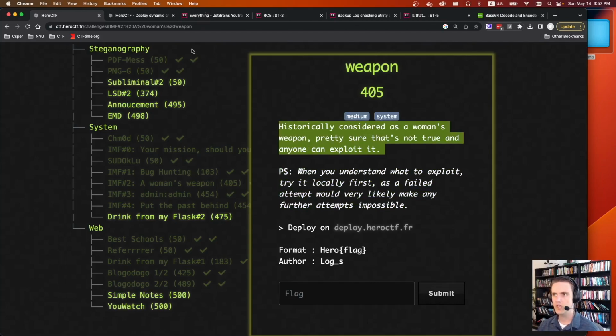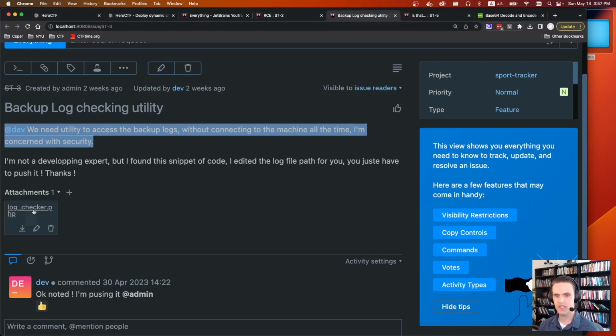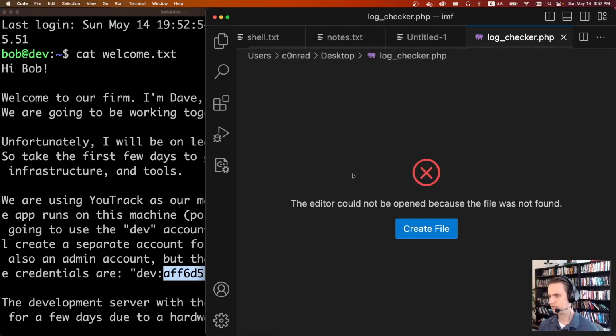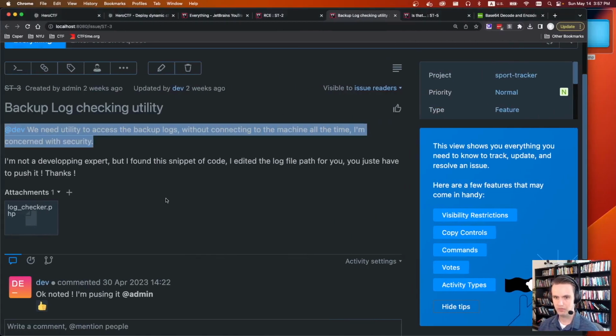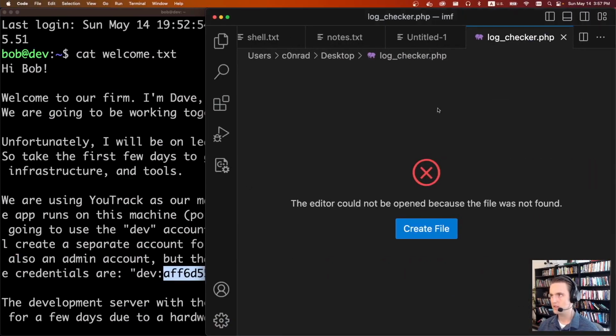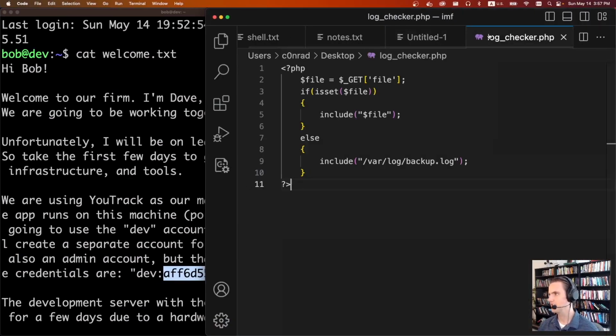If we remember, on one of these issues, we saw a PHP file, and it is common to do log poisoning in PHP. So that sounds interesting. So we can check out this file. It's called log checker. Oh, it's not found. Whoops. Let's download it again. And let's see if it's on desktop now. There we go. Log checker.